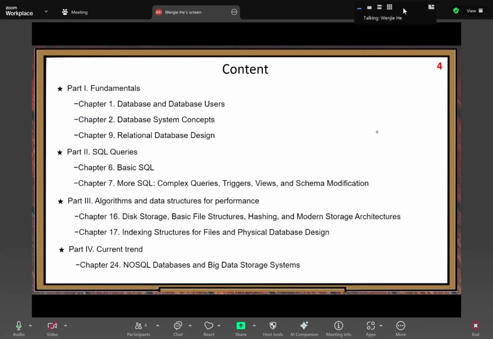And here I would like to explain a little more about these 4 parts. For this class, the main part is SQL queries, right? If I draw a big circle, this is the most important part for this class: SQL queries.